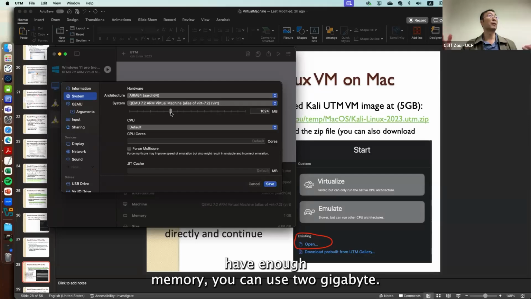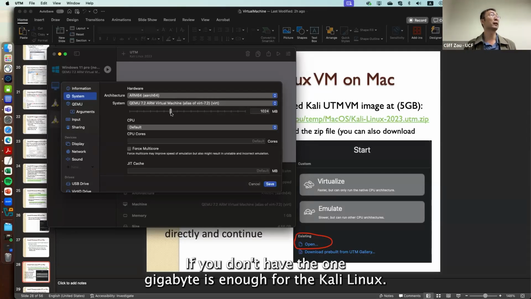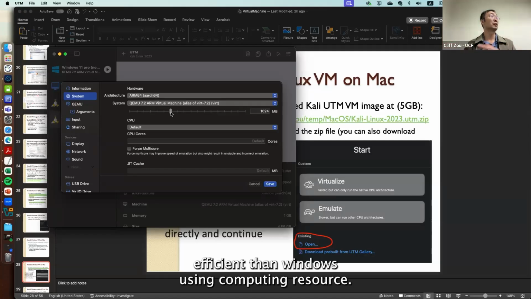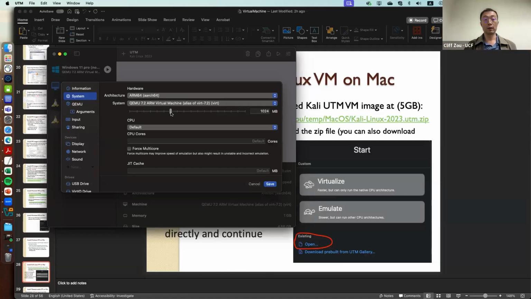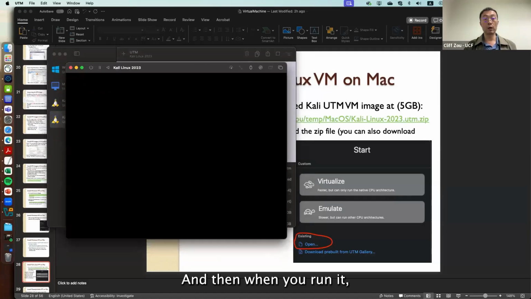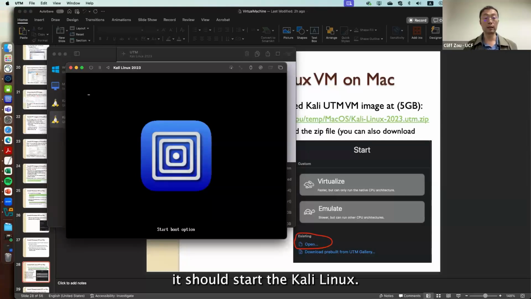If you have enough memory, you can use 2 GB. If you don't, then 1 GB is enough for Kali Linux. Linux, generally speaking, is much more efficient than Windows in using computing resources. So 1 GB is enough. And then when you run it, it should start Kali Linux.